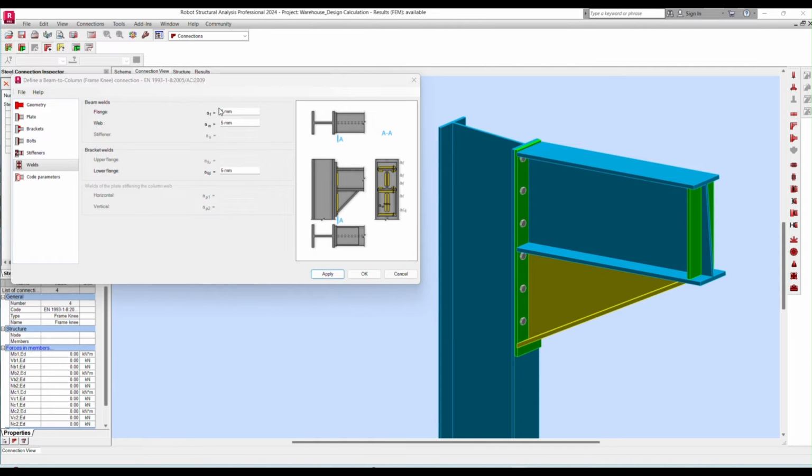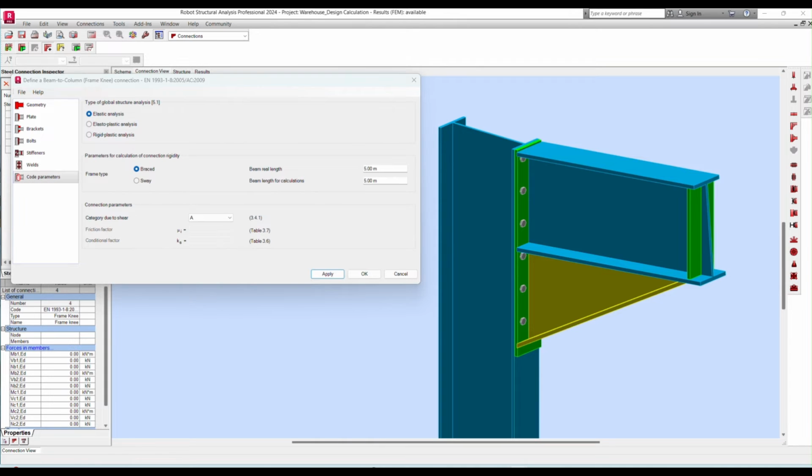Go to weld. In the weld we can type whatever weld thickness is required. All welds we can consider as 8 mm thick, and go to the code parameters. These are all okay. Click OK.